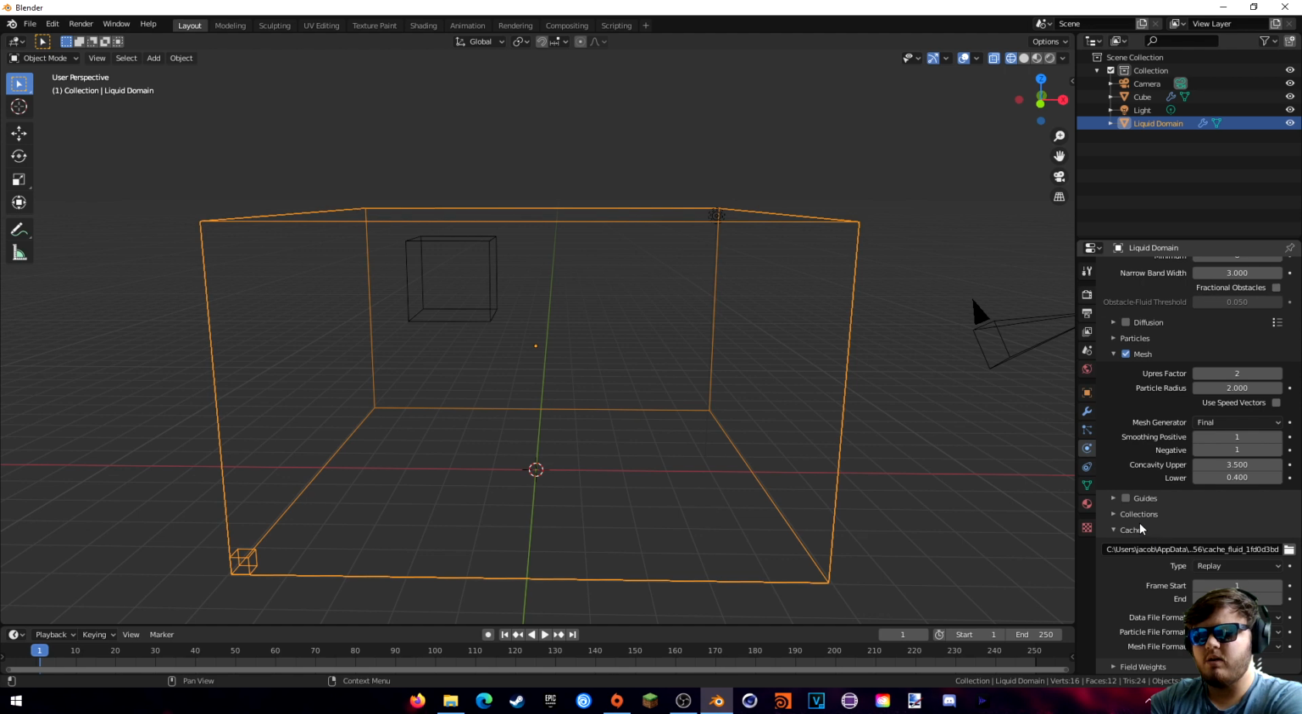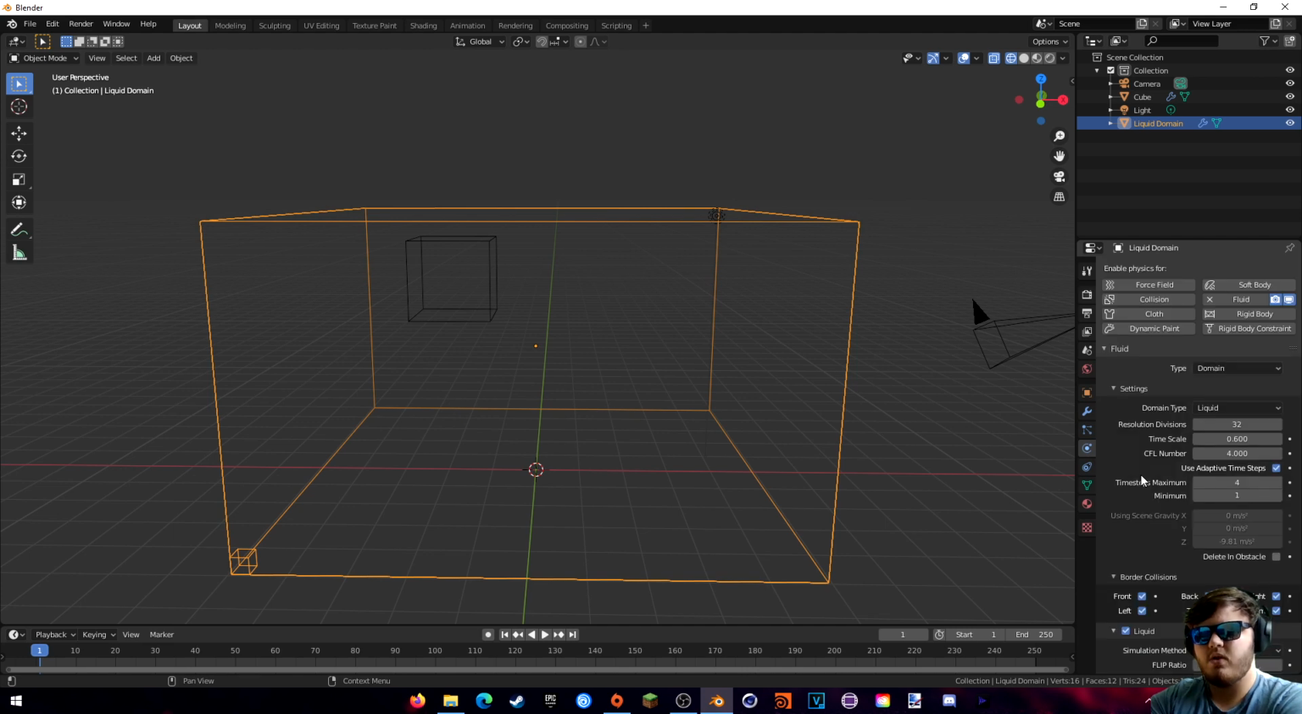So coming on down here, we have the cache menu. The important things here are to just see the type and the start and the end frame. We're actually going to set the end frame to be 100 just so we have a little more time to actually see the simulation. But the type is really important because that will let you actually bake the data and view the data. So replay is more for actually viewing in the viewport. But if you actually want to bake and do a final render, you want to change it to modular or final.